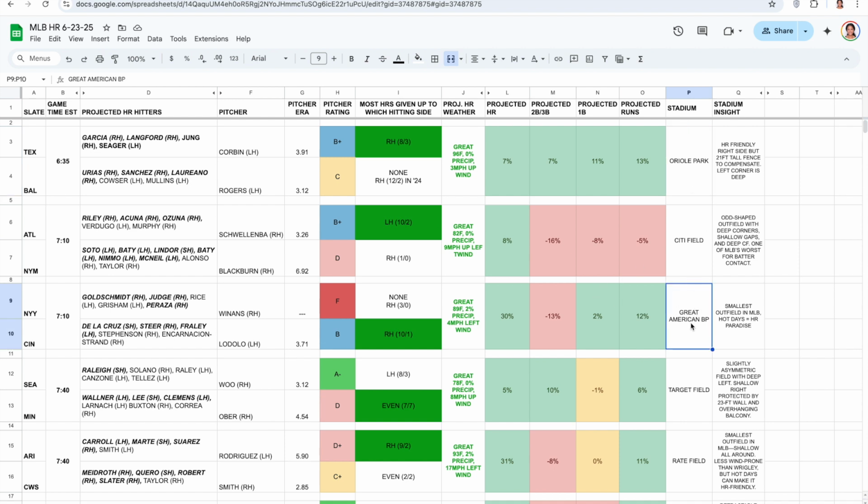One ballpark, for instance, the Great American Ballpark in Cincinnati, Ohio, is the smallest outfield in MLB. Hot days equals home run paradise. Today, it's going to be 89 degrees there. It's a 30% projection for home runs. We have an F-rated pitcher for the Yankees pitching to Cincinnati, and then we have a right-handed pitcher for Cincinnati pitching to the Yankees, who have given up 10 home runs to right-handed batters. So this seems like an exceptional game to bet on today, which I will be. I'll be sending those plays out shortly. But that is another way that I look at how I'm going to make my decisions.